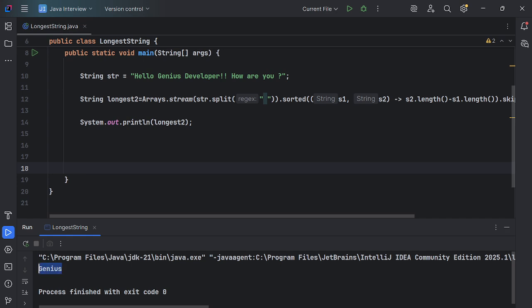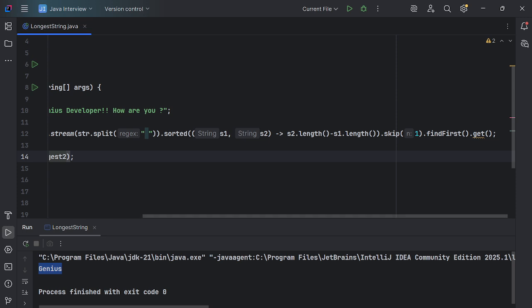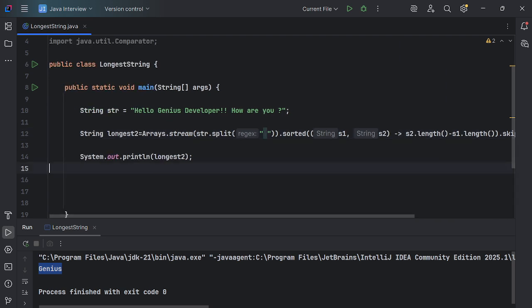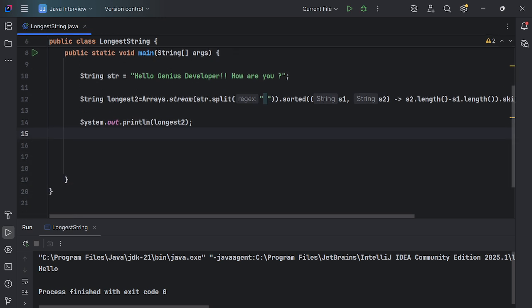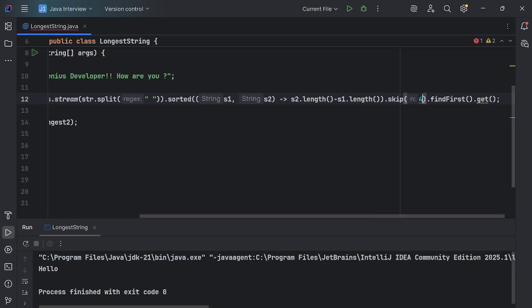See, this is giving genius. This is the second highest word, guys. Suppose we have to get the third highest, right? So we will skip two here. If we skip two, then it will print the third highest, guys. It is printing hello. Likewise, if we put here, suppose 4, it is going to give us the fifth highest, guys.